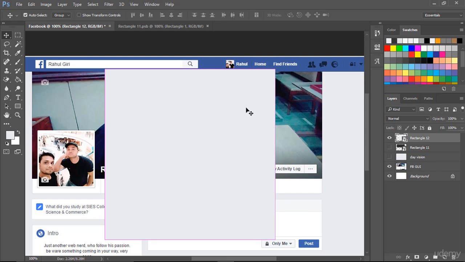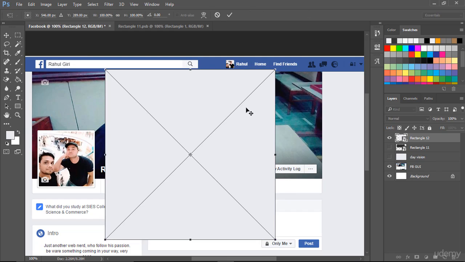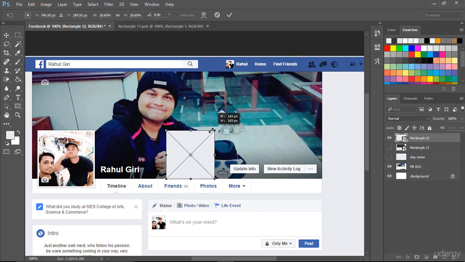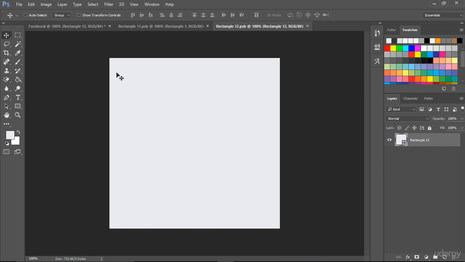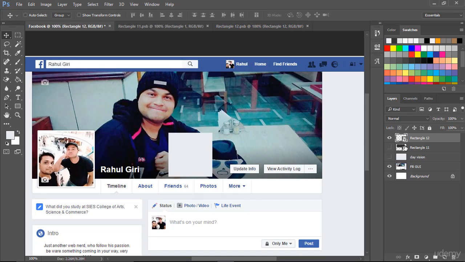So I go ahead, hit Control T here, and now I'm going to make it small, obviously. Because I just made this a smart object, if I hit OK, you can see it is small here, but it's still 500 pixels wide and 500 pixels tall. This is really great. This is the feature of smart objects, and I really love it.